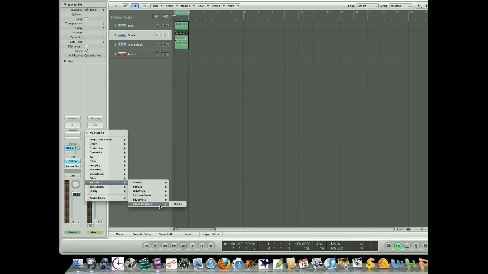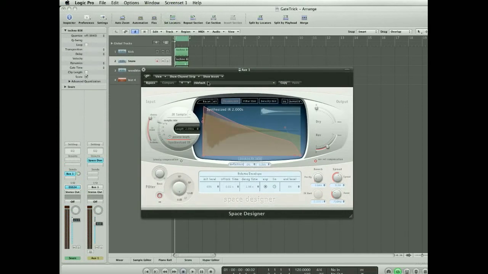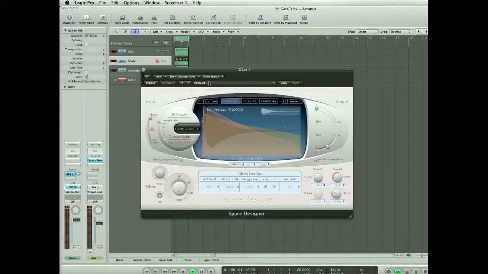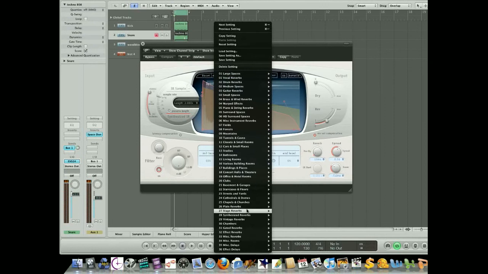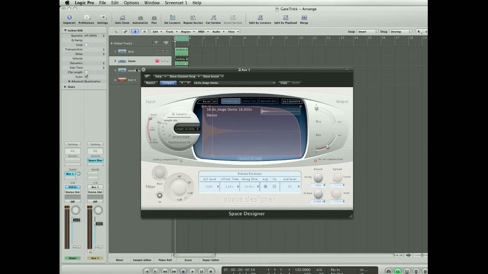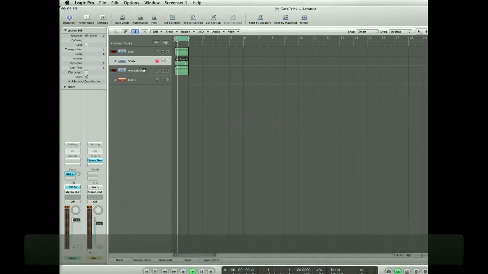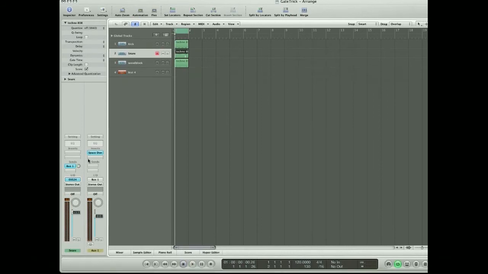And I'm going to put an instance of Space Designer, which is Logic's convolution reverb that it comes with. As it is, the effect right now is kind of normal. You know, maybe a kind of setting you'd use for a ballad or something like that, but we want to go really over the top. So we're going to select the 16-second huge dome preset, and that sounds like this now. So that might be cool for a breakdown or something, but it's certainly excessive for normal use. But we're going to fix that.